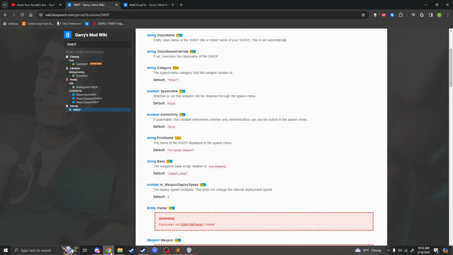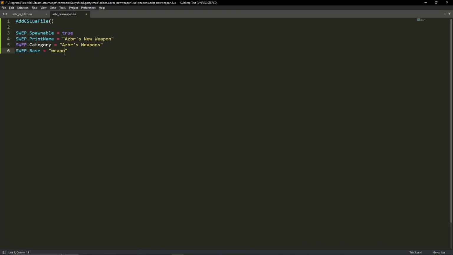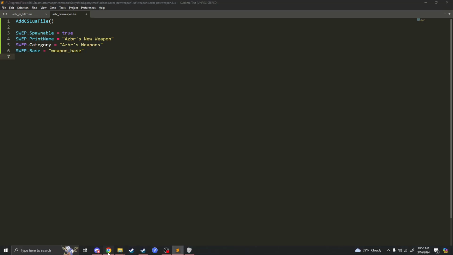So we're going to keep the base as SWEP.Base equals weapon_base. This is the basic weapon. This is what the Half-Life weapons use. It's very basic. It's nothing. There's no bells and whistles to it. It's basically a blank canvas for you.